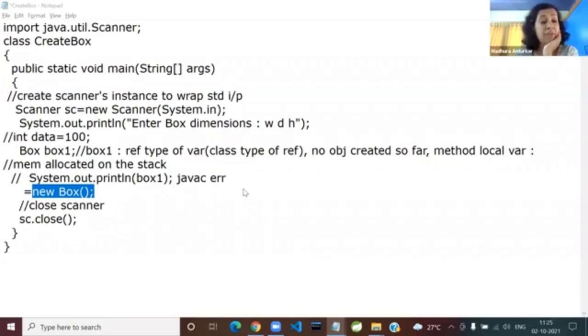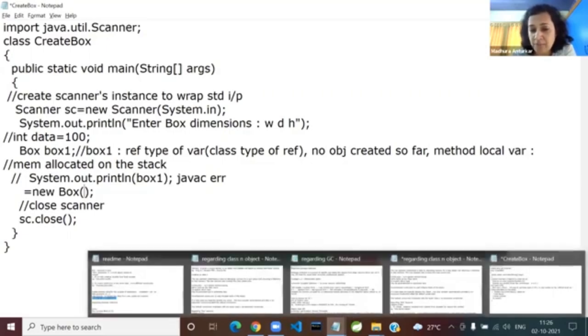Tell me why. Yeah, you're right. Why compile time error? Because the moment you are trying to call a default constructor, what does the rule say? The moment you add your own parameterized constructor, the default constructor is taken away. So this will definitely produce a compile time error, and anyway, we don't want this. So how many arguments do we want to pass here? Refer to the Box class. The Box class constructor requires how many arguments? 3 arguments.